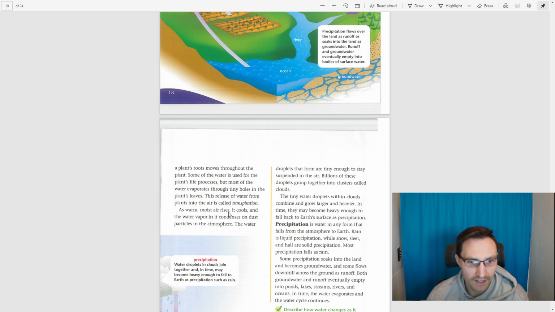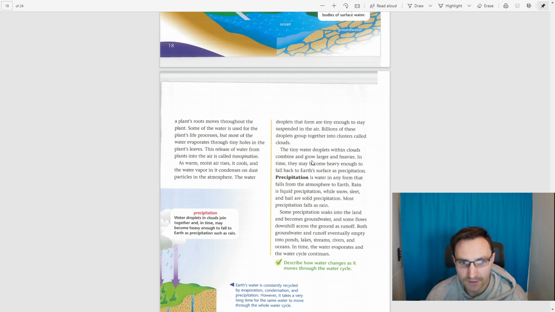As warm, moist air rises, it cools and the water vapor in it condenses on dust particles in the atmosphere. The water droplets that form are tiny enough to stay suspended in the air. Billions of these droplets group together into clusters called clouds. The tiny water droplets within clouds combine and grow larger and heavier. In time, they may become heavy enough to fall back to Earth's surface as precipitation. Precipitation is water in any form that falls from the atmosphere to the earth. So here we go. Rain is liquid precipitation, while snow, sleet, and hail are solid precipitation. And we just experienced snow today, or yesterday if you're watching this on Tuesday.